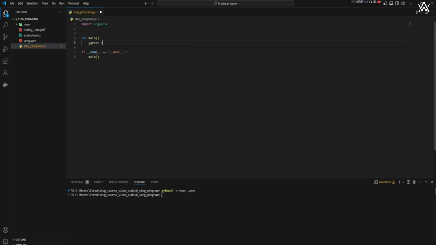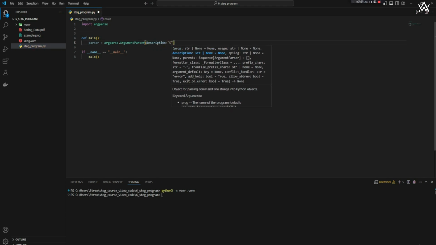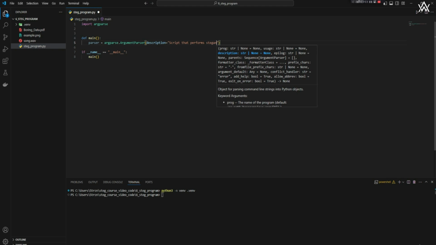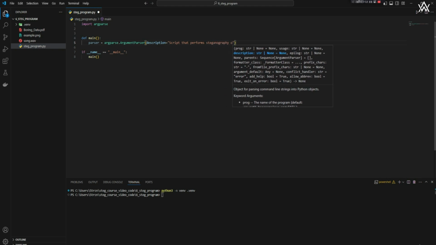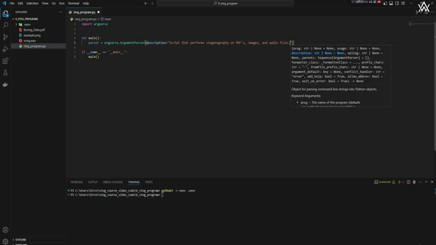So we'll say parser equals argparse.ArgumentParser, and we're going to give it a description of, let's say, the script that performs steganography on GIFs, images, and audio files. There we go.